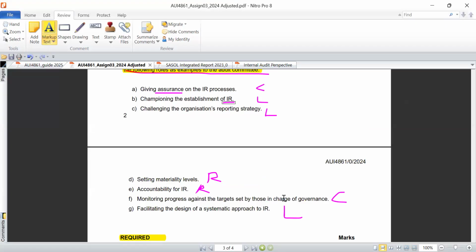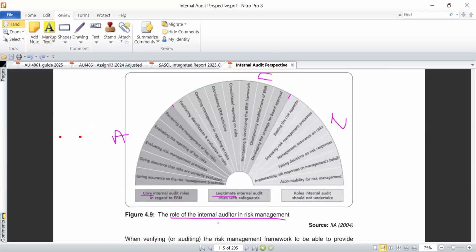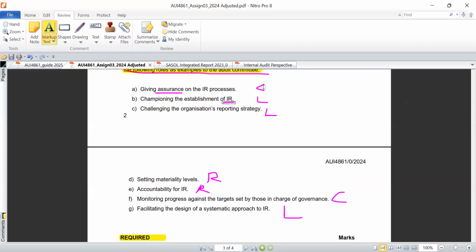I'd already answered these questions, just for the interest of time. So the first one, giving assurance on the integrated reporting processes. If I use this diagram here, that's part of the core internal audit roles. Hence you notice I indicated it as C. C stands for core internal audit roles. Where it says L, those are legitimate roles. And where it says R, that indicates a role that the internal audit function should not undertake, right? So I've already done that.